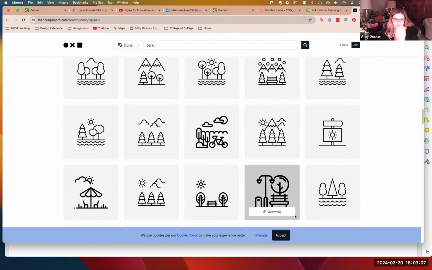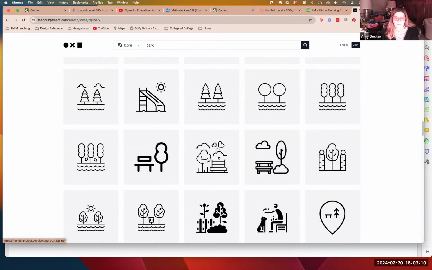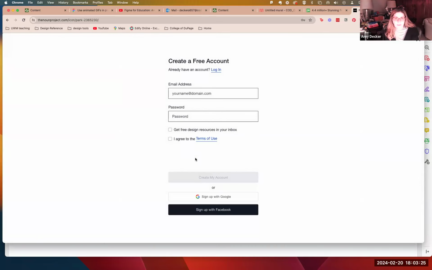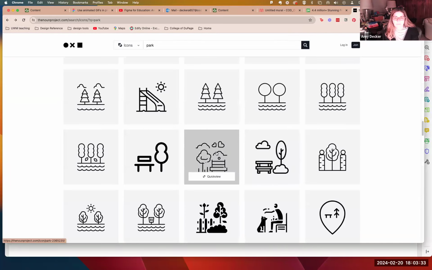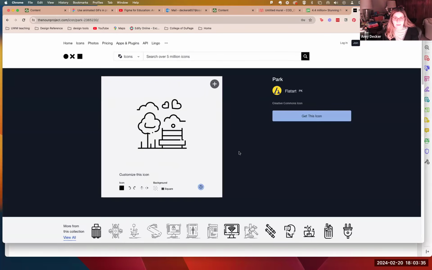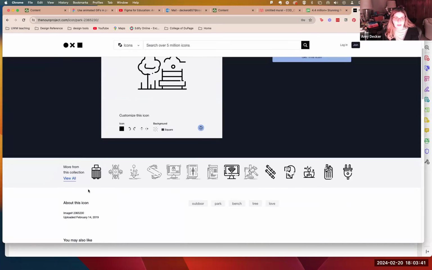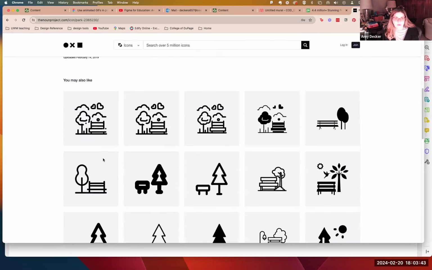And so the way this works is, let's say you pick one. So I'm going to grab this one, and it says there's a Creative Commons icon. So Creative Commons means I can use it as an icon. I can customize it. I can copy it. You have to get a free account so you can get them off. And I have one, but I'm not going to sign in right now. Then they can also show you other ones from that collection, and it shows you variations anyway.